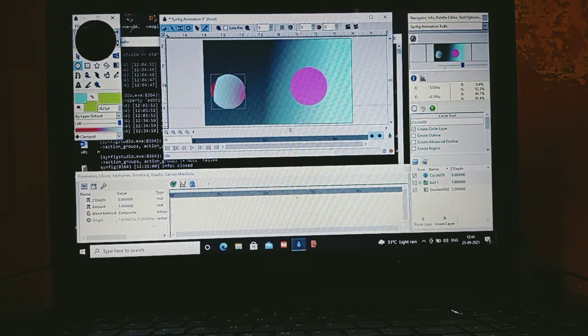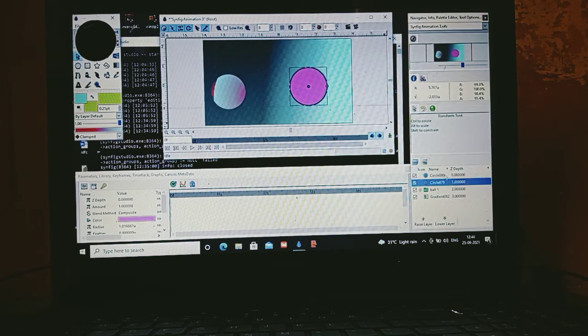But see, there is no use changing here. What I had told is you have to click here. Okay, see, again you can see there are two circle layers. We don't want that. Okay, now only one circle layer is there.